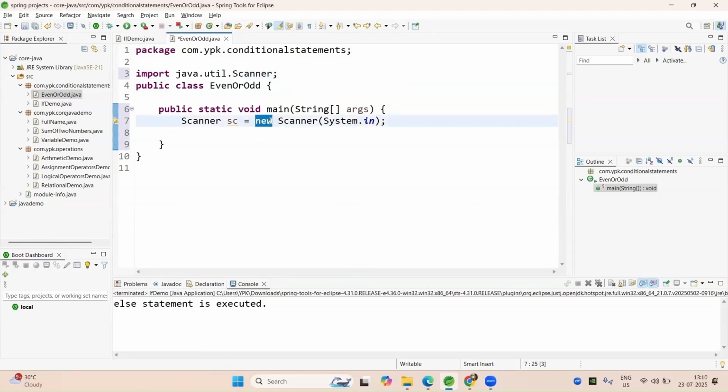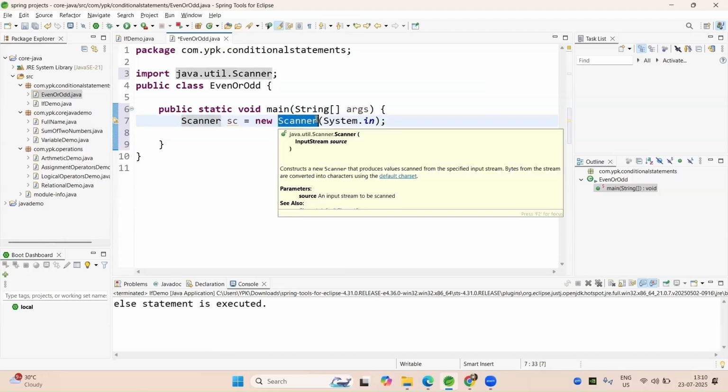See here, we are creating the object by using the new operator keyword. By using the new keyword, we are creating an object for our Scanner class, which is available in the java.util package. This Scanner class is a predefined class. That means these classes were created by Sun Microsystems developers.